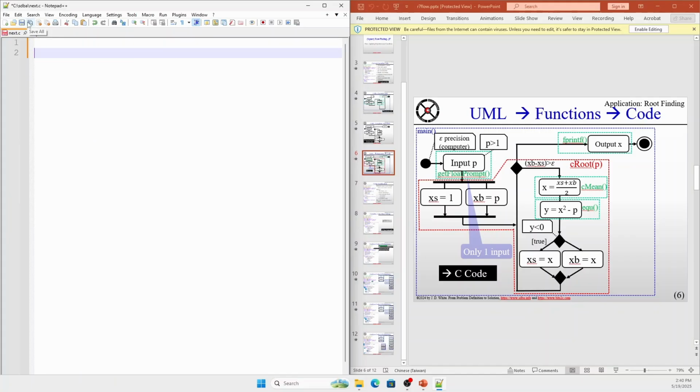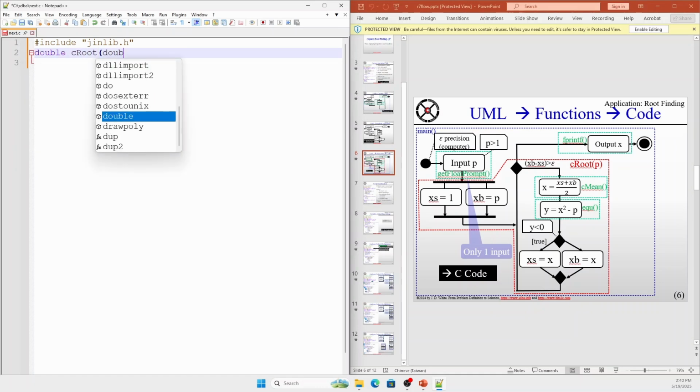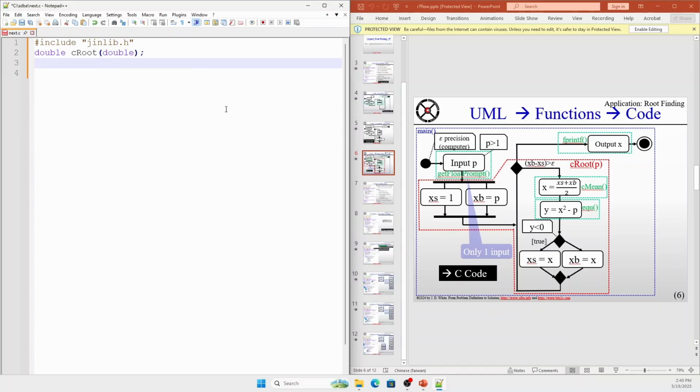I've already decided on the functions I want to use, so let's start getting my function prototypes again. I'm going to include jinlive.h, because I'm going to use get float prompt. I'm going to create a function croot, so I need a prototype for that, and it's going to be double croot double. I'm going to just input p, and I want to output x. So it's just going to be quite simple.